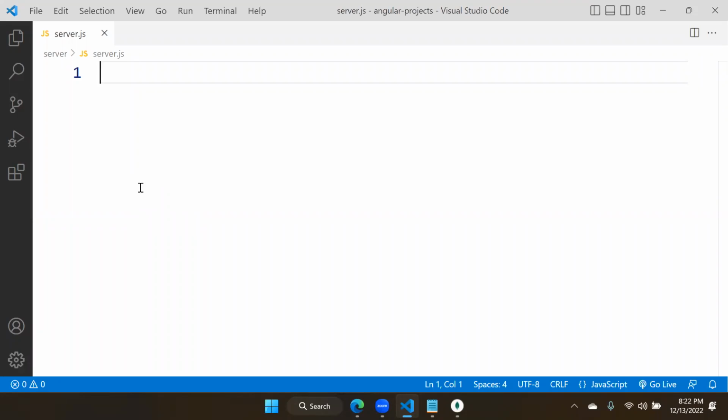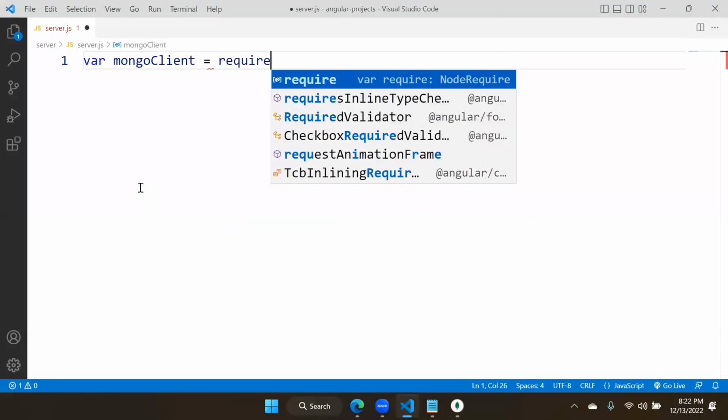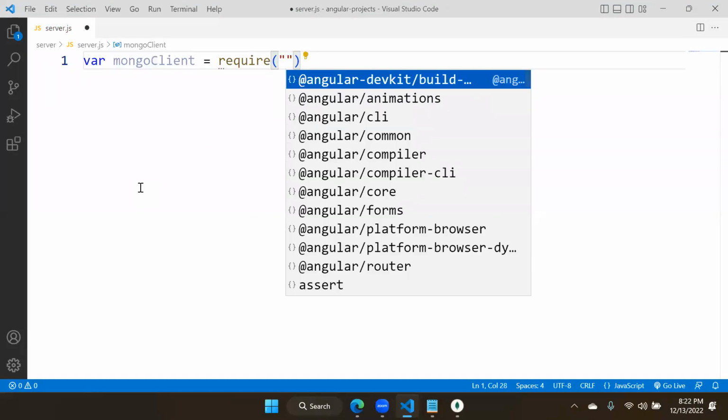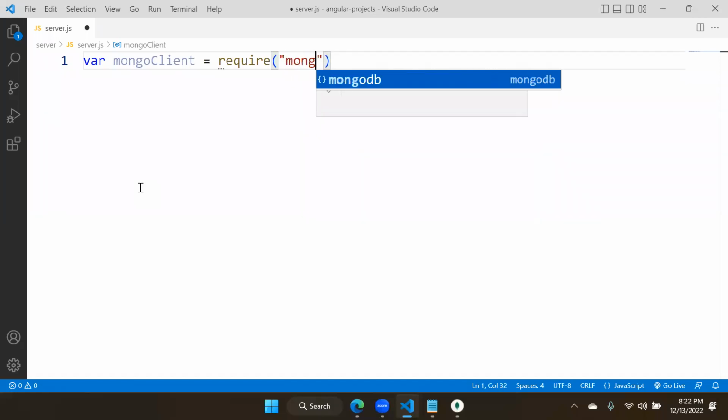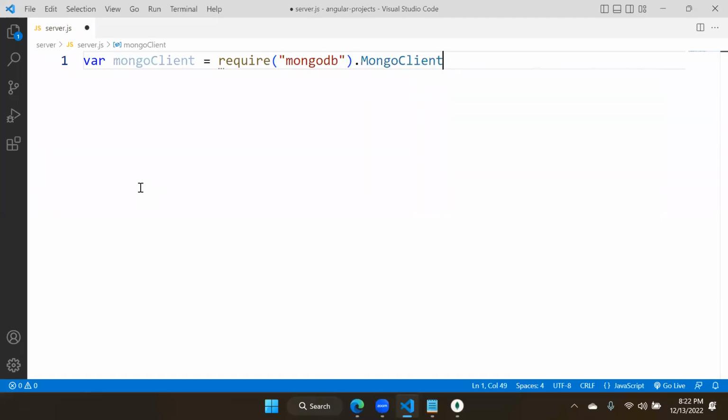First, we need to import some libraries. Node.js uses the require method. So how to import a library? First we need a library called MongoClient. MongoClient is equal to require. We have to use the method require. By using require, we have to import a library. How to import the MongoDB library? In that there is a class called MongoClient. We have to import this class.